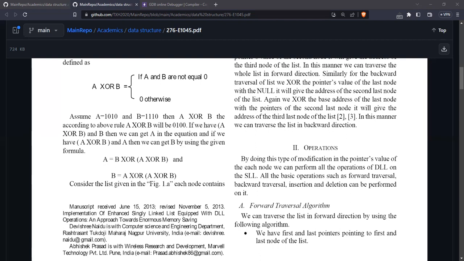In this manner, we have covered both forward and backward traversal in a single linked list. Hence, we have reduced the memory usage of a doubly linked list by half. However, the complexity of the insert operations and the delete operations will increase slightly because of the need for using XOR for insertion and deletion.